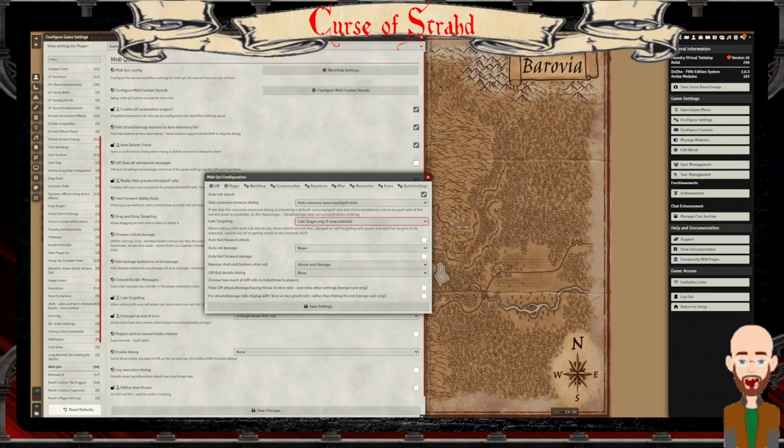So, what had been happening in my current world is I had it set for display late targeting. And it got annoying because I would have a token targeted and this chat box would pop up asking, hey, do you want to target this person? Like, yes, that's why I targeted them. Late target only if none selected. Like, come on, that's straightforward and easy.